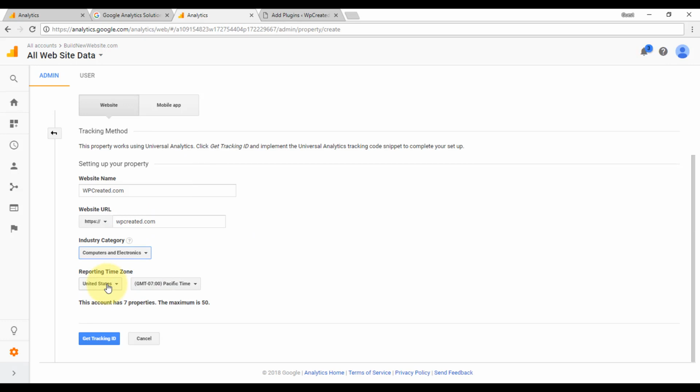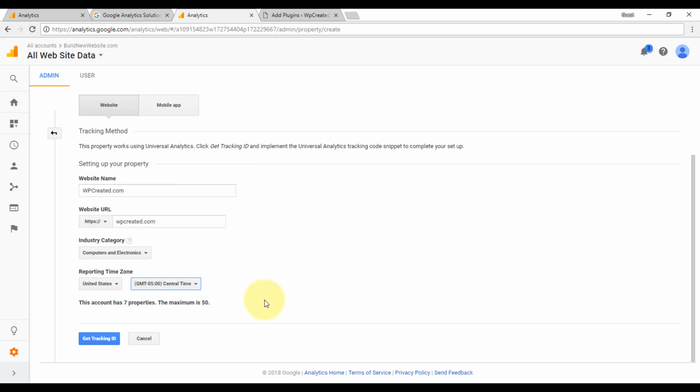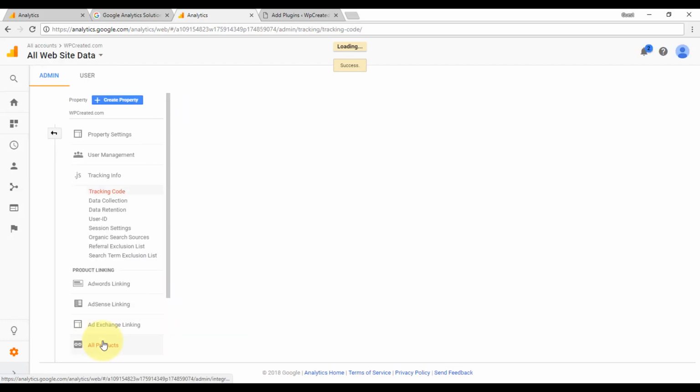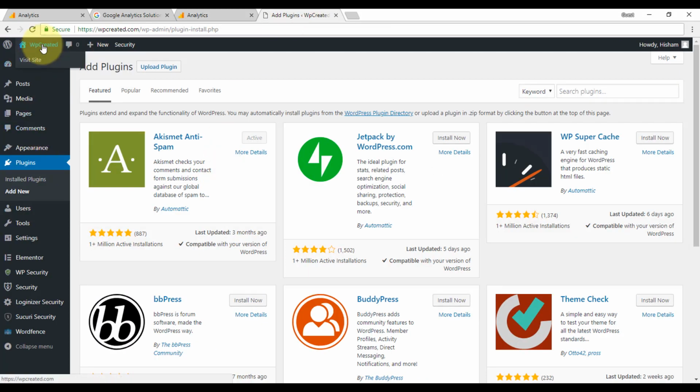And then another very important thing to do is select your time zone, because the analytics are going to be based on a specific time, and if it does not match your time, you're going to get very confusing data. So just choose the specific time zone that you're in. For me, I'm in Central Time, so just choose that, and then click on Get Tracking ID. Here it's going to generate a tracking ID, but we're not really going to use it right now. We need to jump back into our WordPress installation and install a plugin that's going to connect our website to Google Analytics.